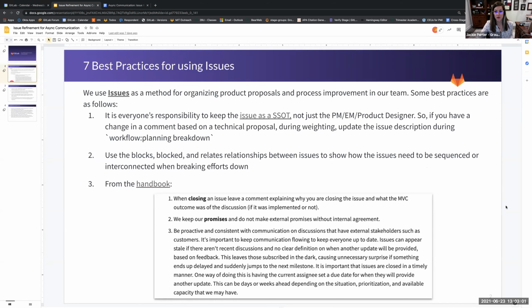We also take advantage of using blocks, blocked, and related relationships across issues to understand sequencing for planning. Again, this is about creating a most transparent and communicative environment around using issues for product proposals. And directly from the handbook, I wanted to highlight that when we're closing an issue, we should leave a comment giving an update on what happened, because sometimes issues get closed without being released to production. We don't move forward with proposals, so it's important to give that context.